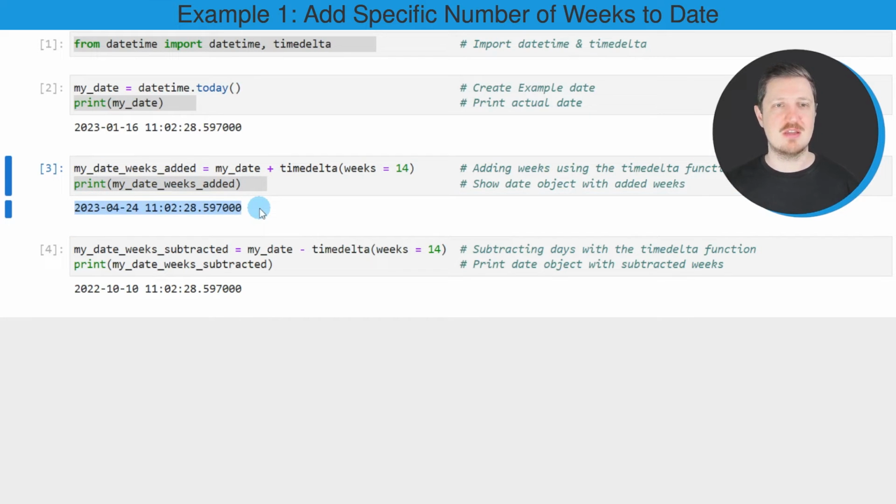And then you can see that we have created another date and time object. You can see that the time of this date and time object is exactly the same as in the previous date and time object. However, the date itself has changed because we have added 14 weeks to our original date and time object.